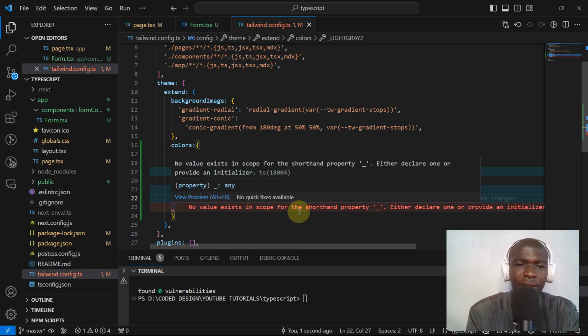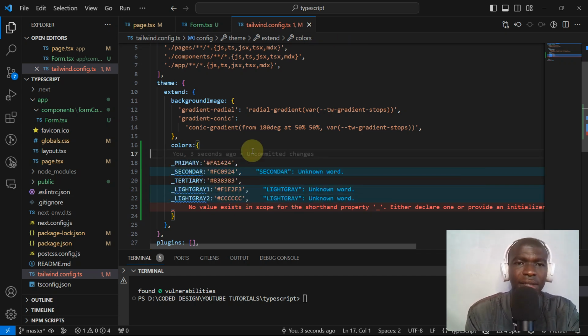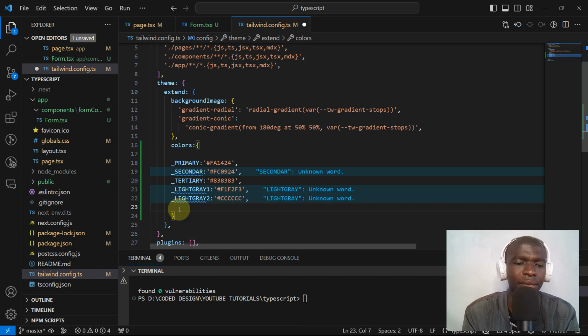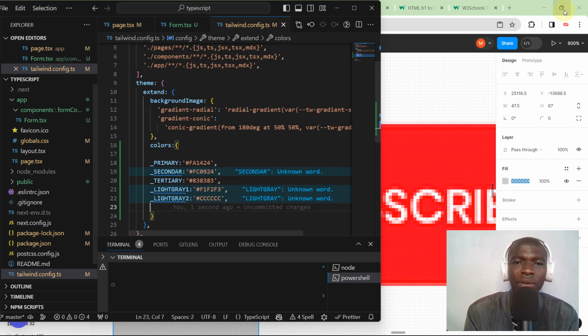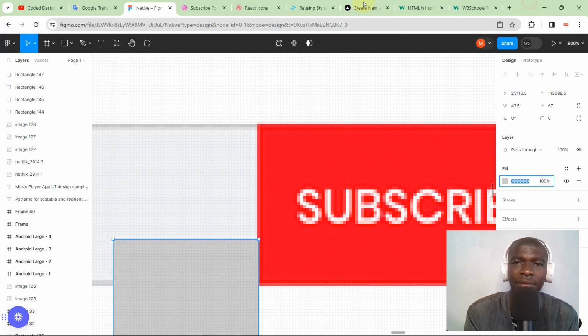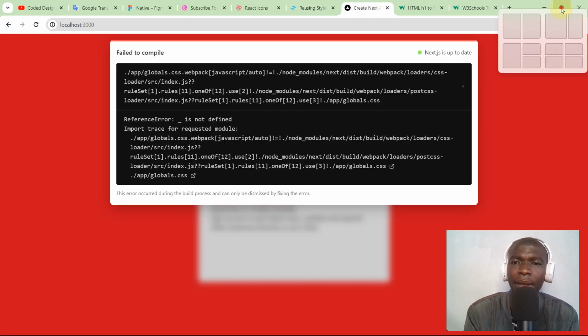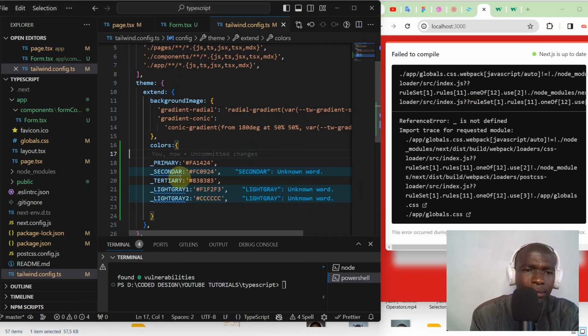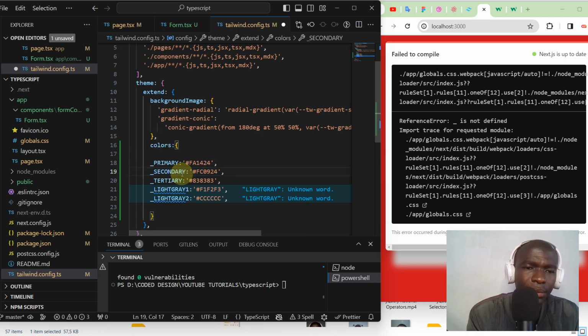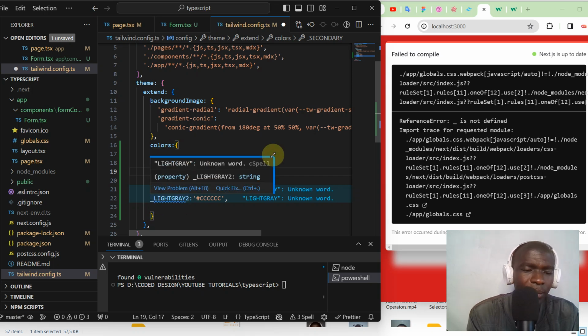Hey guys, as you can see, now we've got our colors set up. What's going on here? Tailwind, what are you complaining about? I must remove this. Tailwind is happy, our form is happy. And then let's go back to where we are, guys, and continue with the development. This is complaining. Let's see. Primary, secondary, tertiary, light gray 1, light gray 2. I'm happy with this.